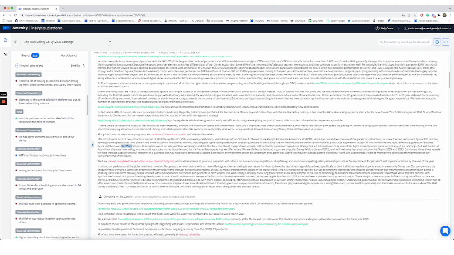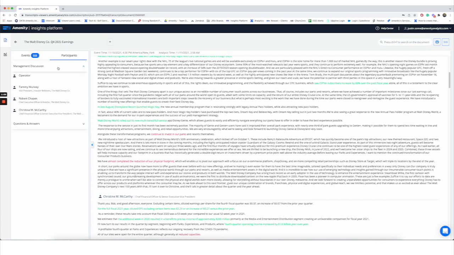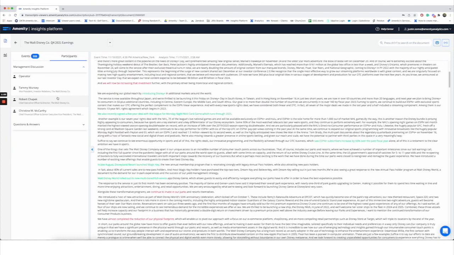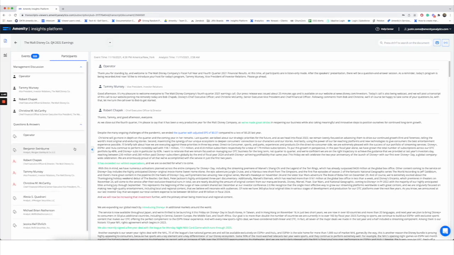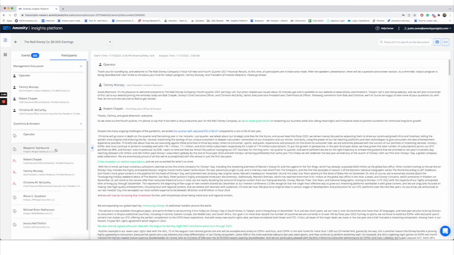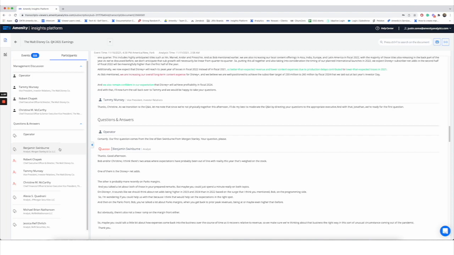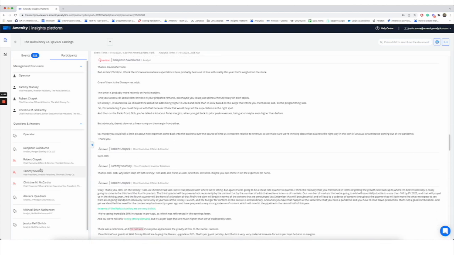And one other thing I like too, in this menu here, is you can switch from events and we can look at the participants as well. And right now, if we want to look at Robert Chapek, we can see whenever Robert Chapek speaks. This is in his question and answer session. And we can go down here and see questions that were asked to him. If we want to look at this analyst and see what question he asked Bob Chapek, right here is one directed at him or other Disney management, and we can see what his answer is. And again, it's the same type of usage as you would use on the events tab.